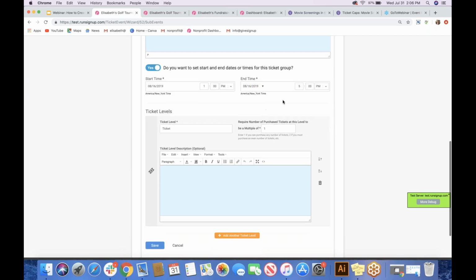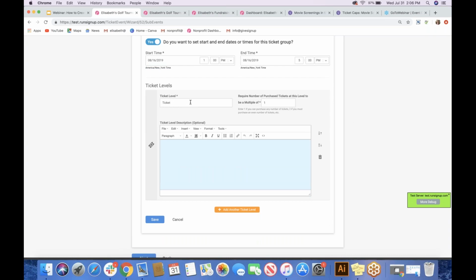Okay, so now let's set up some ticket levels. You have to have at least one ticket level for every ticket group. You're going to have one pre-filled one here that's just called ticket. But obviously for most events, you're going to want to rename it. So for this, I'm going to make it 1 o'clock tea time.